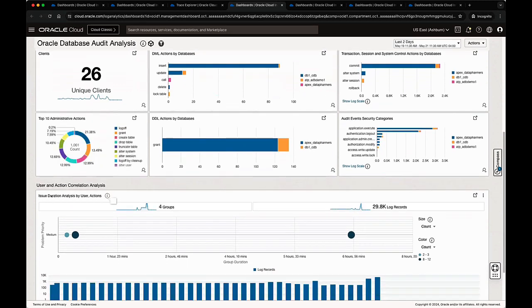You can also look at issue and duration analysis. So we have the problem priority labels assigned to every log record. You can see here, this is the grant actions on the Oracle user, and it is assigned at the median. So if any action was detected as critical, that will show up as a critical label here.